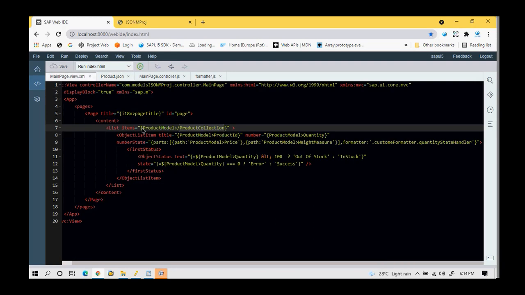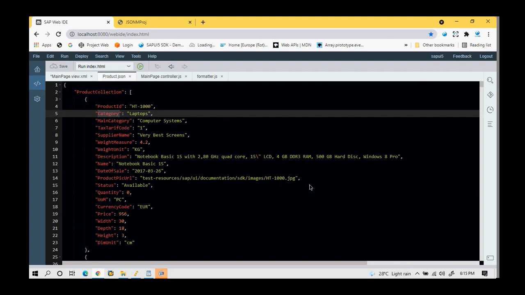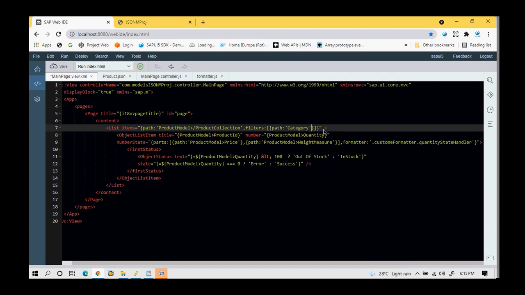So for that I'll add one more property here, filter. In order to add the filter, I have to make sure that the path I'm defining should be defined inside the property path. So first I'll add path colon, in single quotes I'll define this path. After that I'll give a comma and then I'll write filters, and then I'll give colon, and in array format I'll write. First object: based on which property do I have to filter? I have to filter based on the category property. So first I'll copy this category, define it inside the path, and give single quotes.